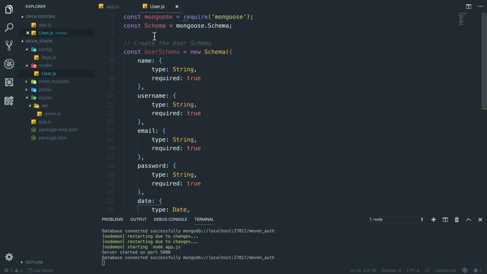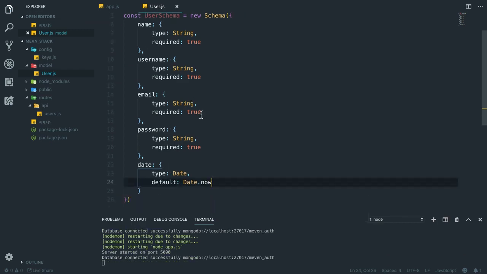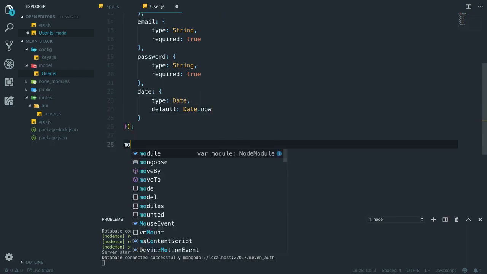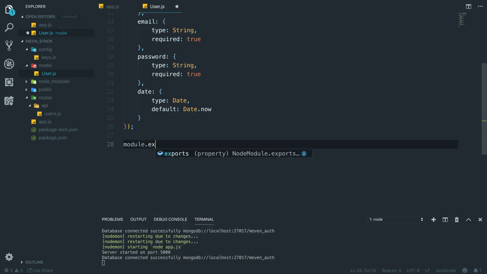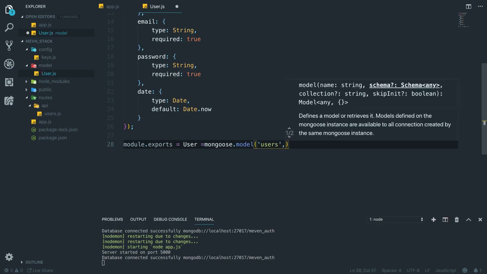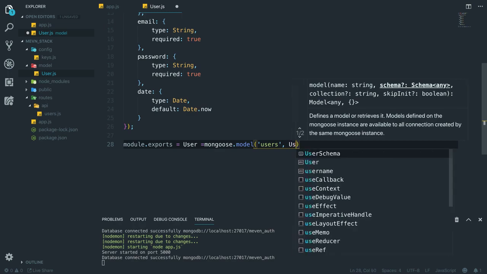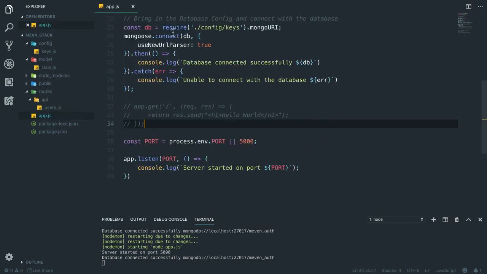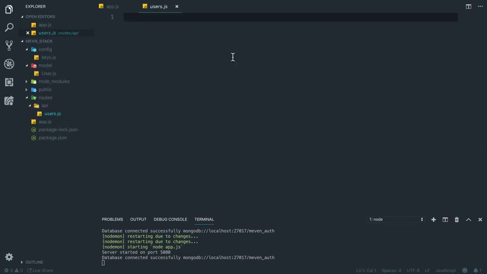So we have successfully created our user schema, and now we want to export this object. So we'll simply write module.exports equal to user equal to mongoose.model, and it will take two parameters. The first one is users, the name of the collection which we will be using, which references this user schema. Once that is done, we are all set to go for the users route.